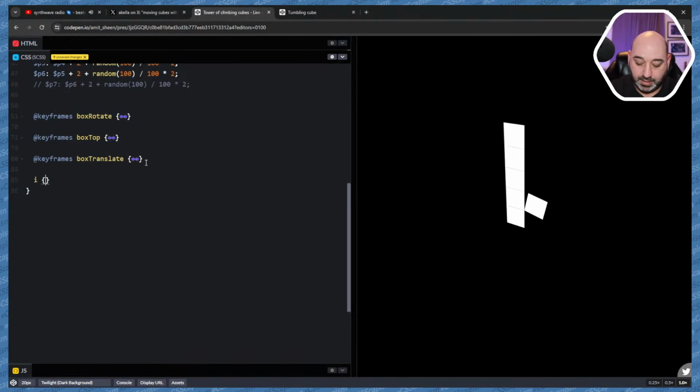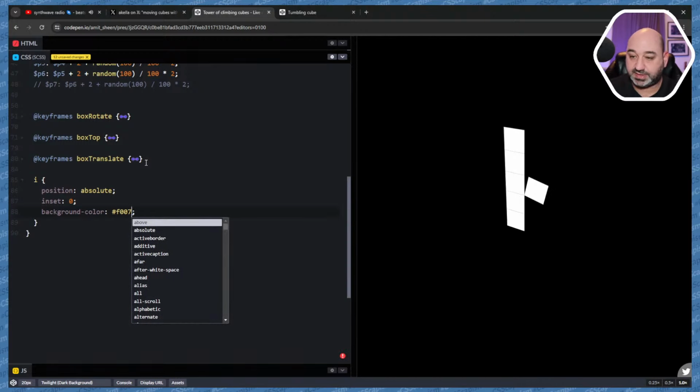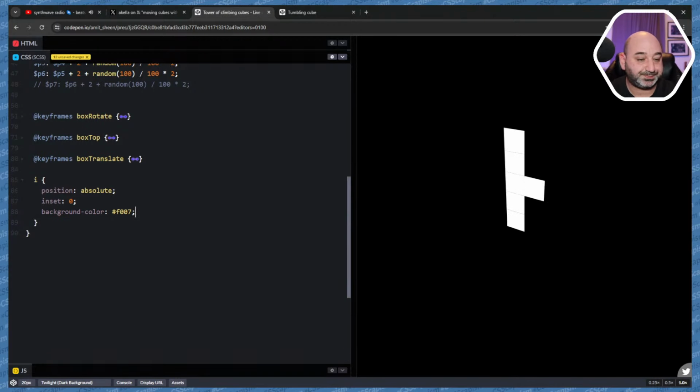So the I is obviously going to be position absolute. We're going to set inset of 0 because I want it to be the same size as the div. Let's say that the background color is this kind of red, just so we can see it. Yeah, so let's start positioning each one of them.